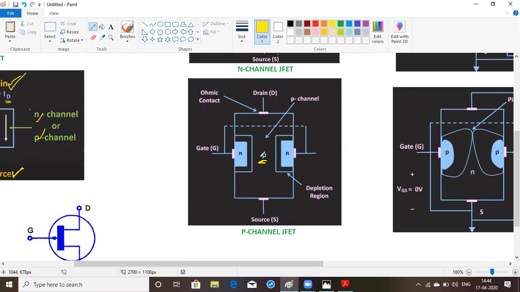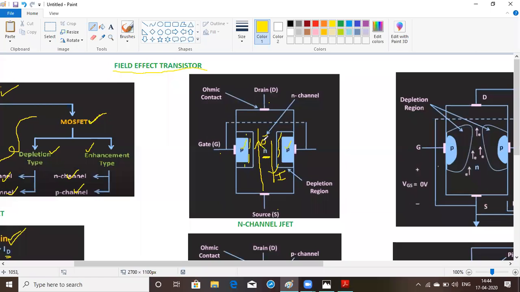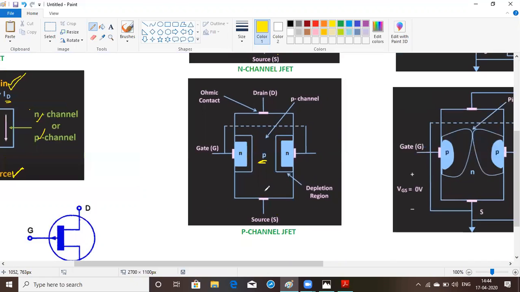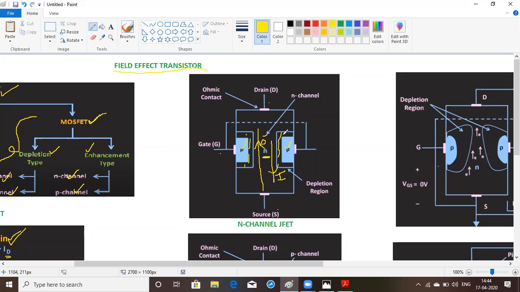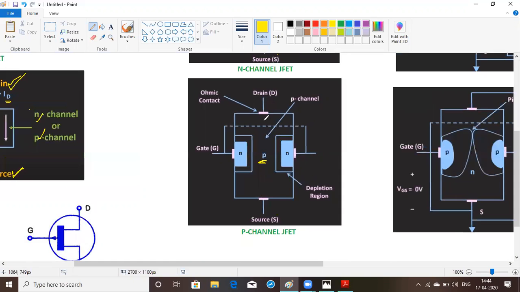This P channel JFET is the same thing, but in this case the direction will be reversed. The electrons do not flow from drain to source, they flow from source to drain itself. In the N channel, the conventional current direction is drain to source. Here the conventional current direction is not drain to source, but source to drain. For that reason, the gate symbol will be reversed in the P channel and N channel.